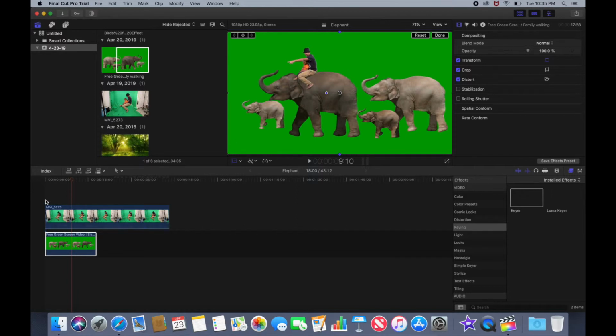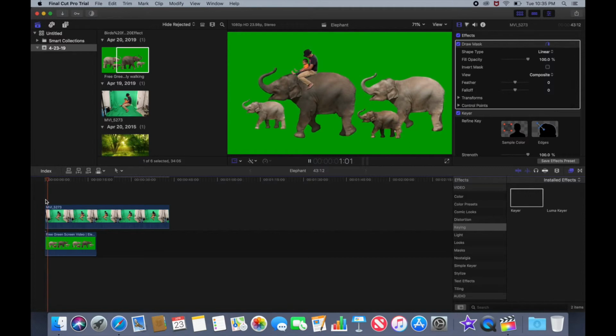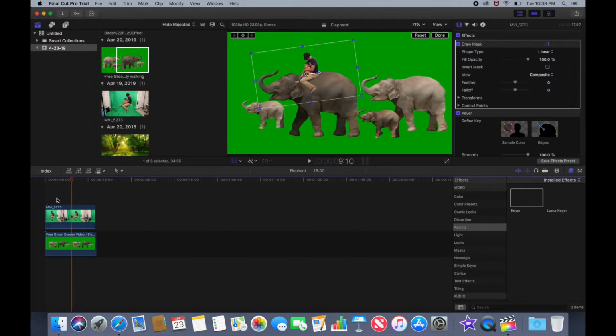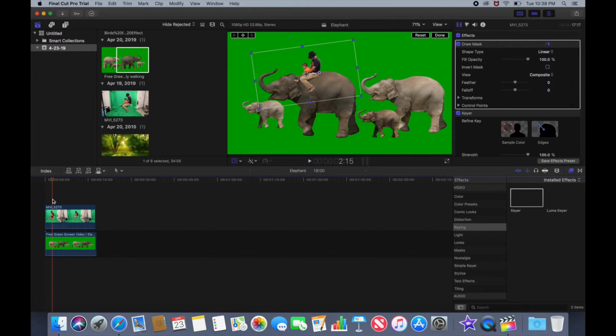Now let's see. That is a perfect repositioning and scaling done on the very first shot. I think that is very cool. We can go ahead. Now the whole thing needs to be placed in the right background.